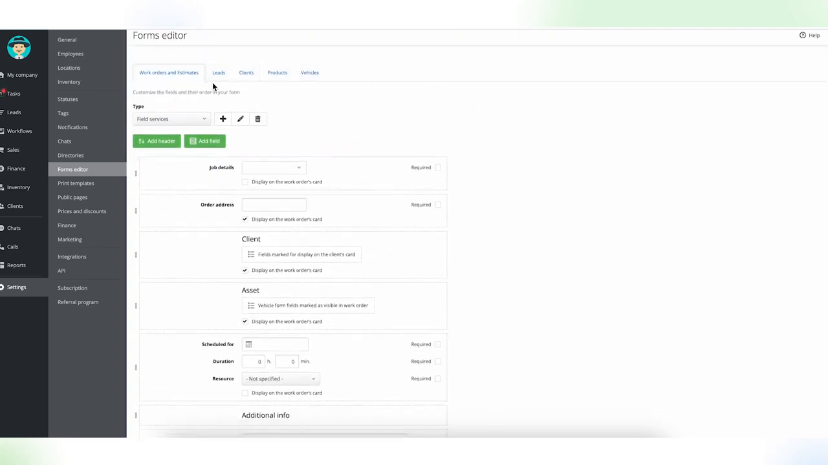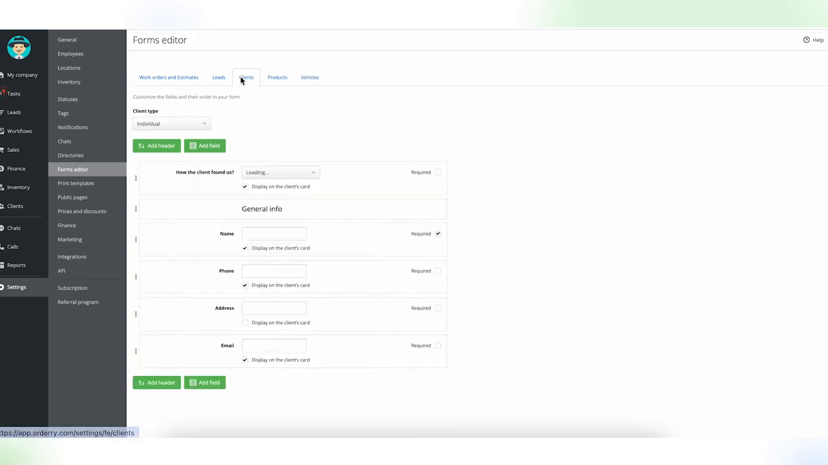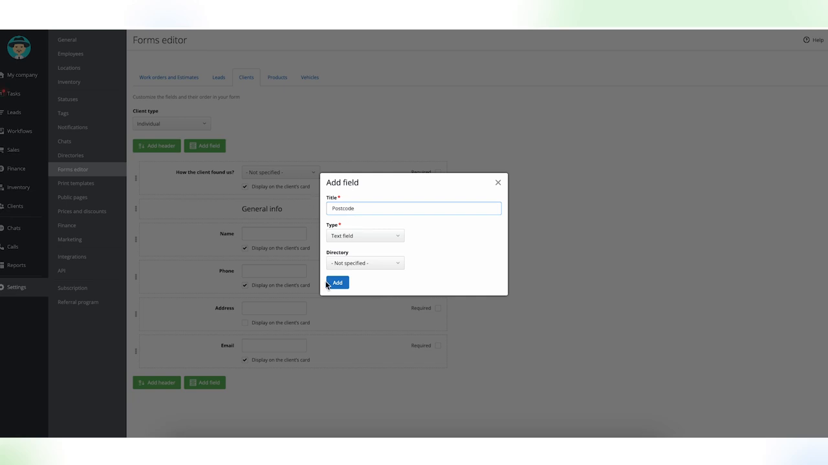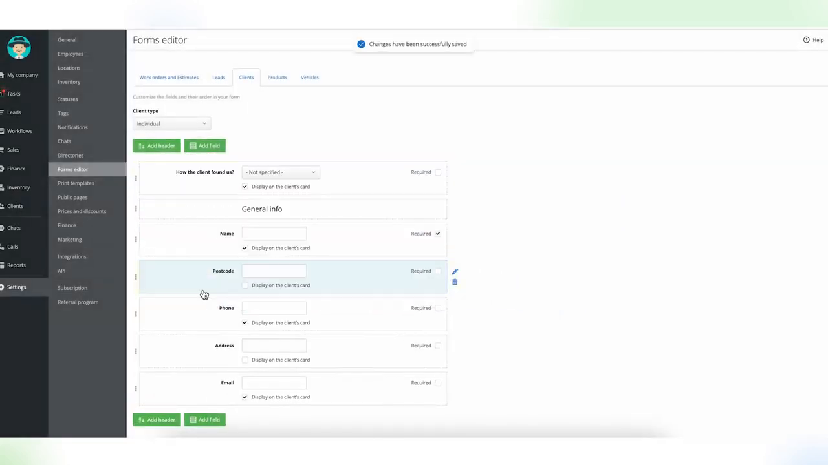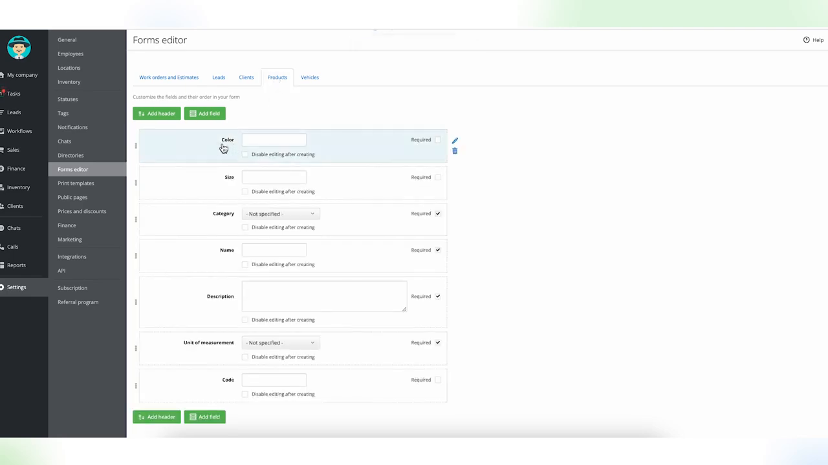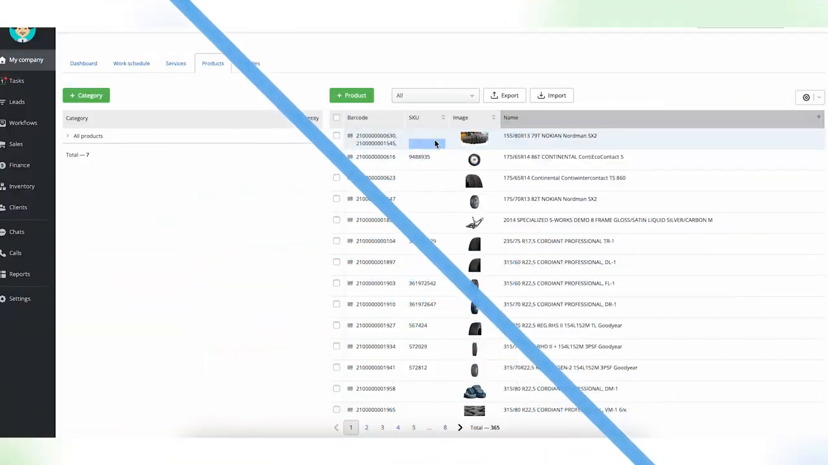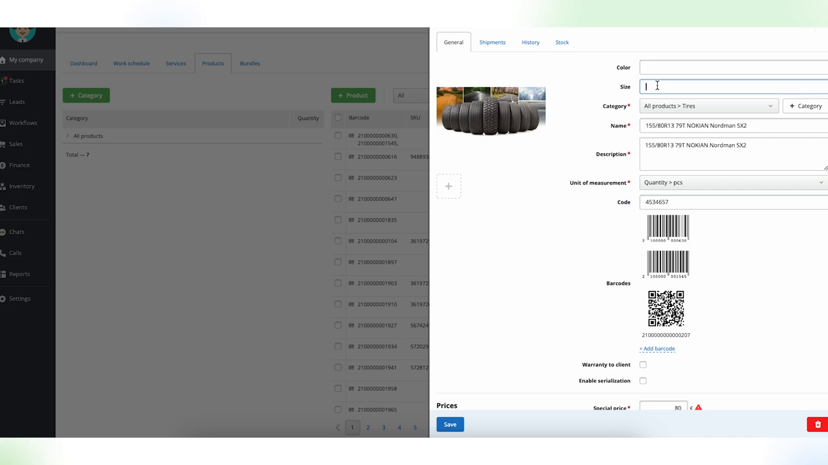Forms for leads, clients, products, and assets are configured in the same exact way. For instance, in the client's profile, we can add a postcode field, and now the field that we've created for clients will appear in a client profile. And in the product profile, we can add color and size. When adding a new product to our inventory, we will see fields that we've created.